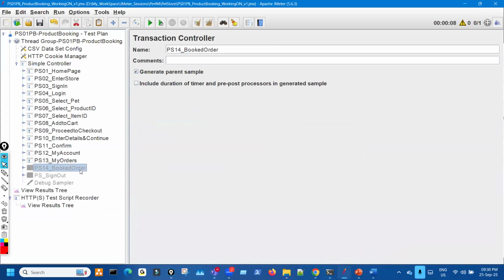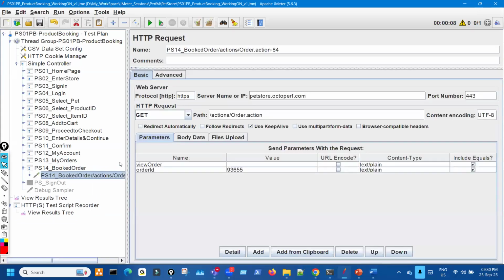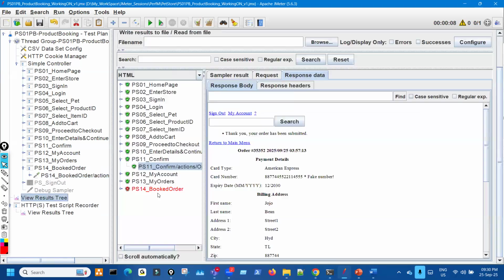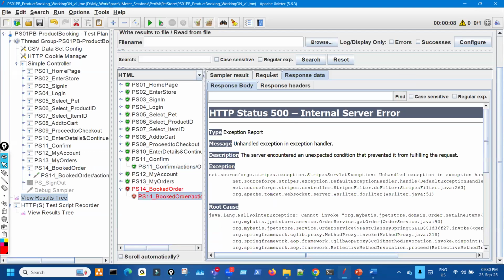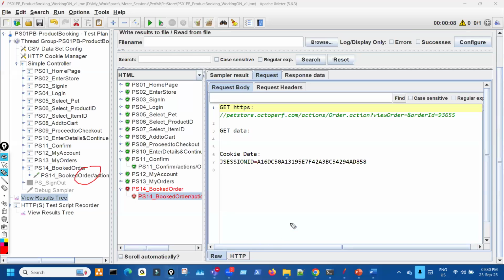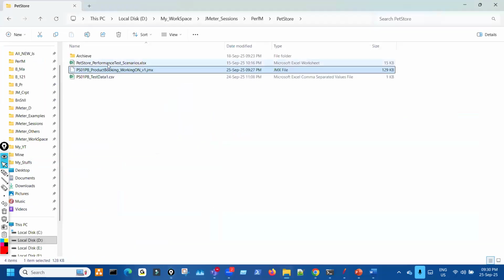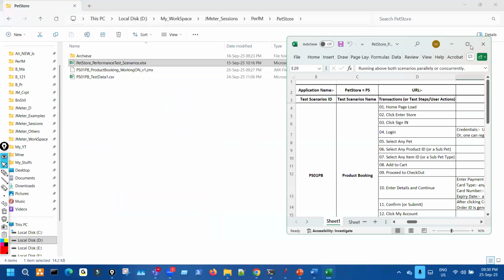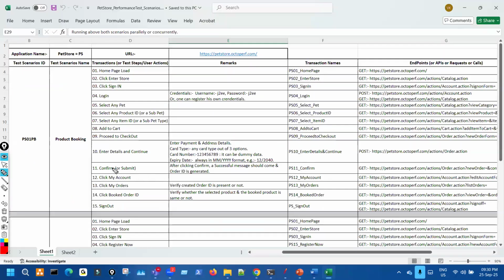Then comes the booked order. What is this booked order transaction? First, we have to understand. If you see here, the booked order is failing as well with some error. We have to understand the flow first. In booked order, what we are doing is, till confirm the order is getting booked, then we are going to the my account page.